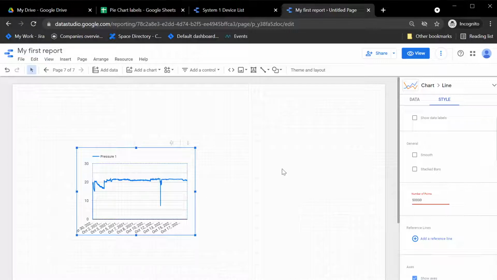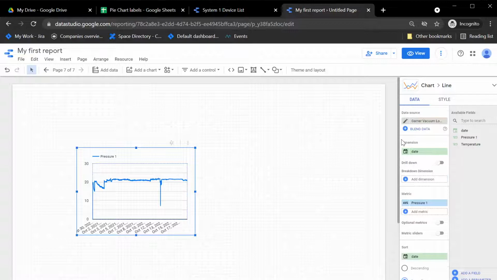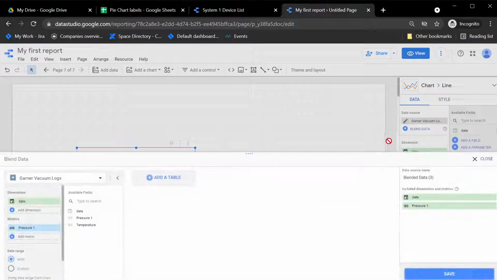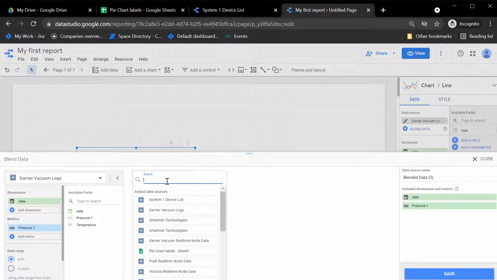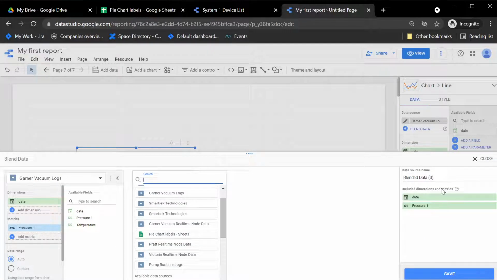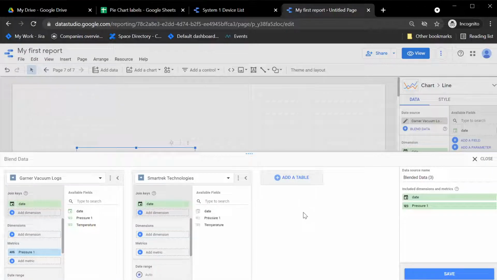So now we're going to click on Blend Data. So you can click again on the chart, click on Data, and scroll up and click on Blend Data. Going to add a new table and select the last data source that we've created and that we haven't renamed yet, obviously. So I'm not quite sure which one it is. Let's try this one.